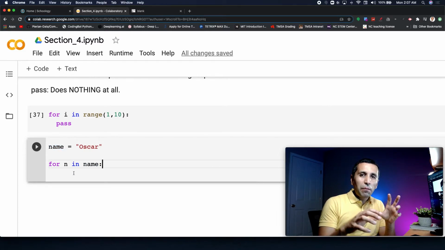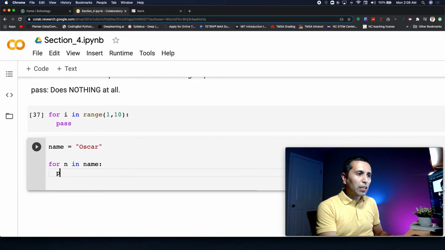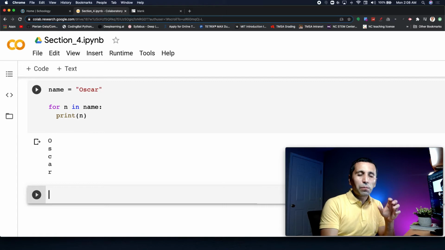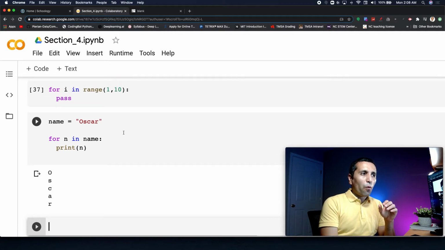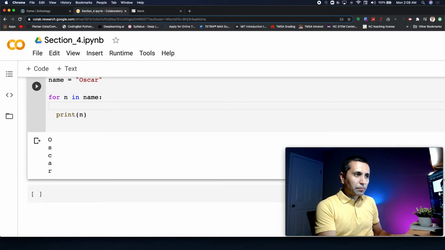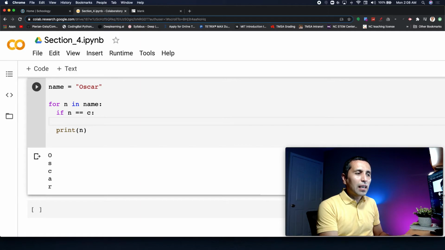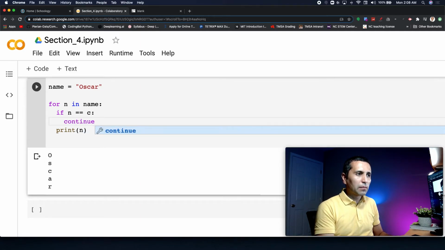So I will be having a couple of loops. In the first loop, n is equal to O, in the second loop, n is equal to S, and in the next loop, n is equal to C. Each time my n is going to be reassigned. So if I simply print my n, it is going to print every single letter in each loop. Right now we are learning continue. What does continue mean? In that loop, if n is equal to C, I will say continue. Let me write it and see what is going on.